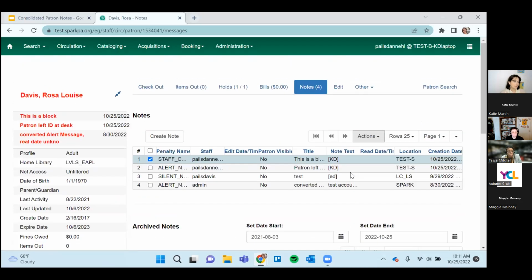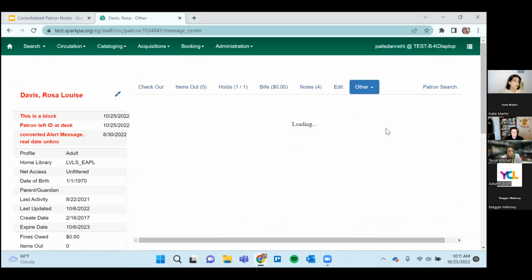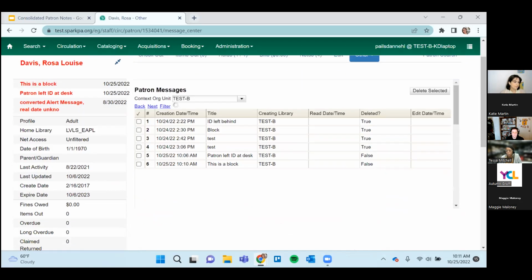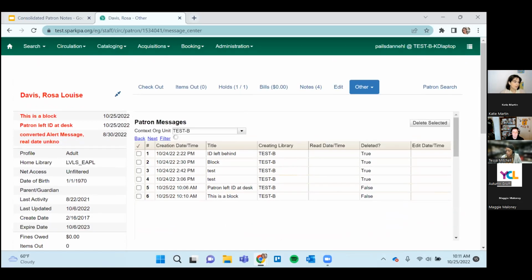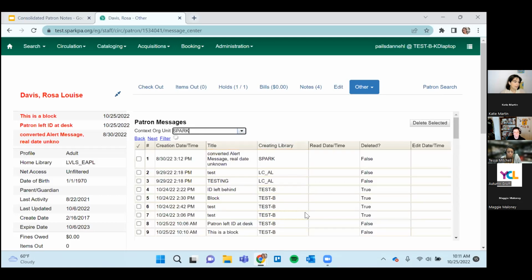And I did want to show you under other in the message center, it takes a little while to load, but you can see the notes that are in the patron message center. And this is just another way to see if the patron has read it and if the note is patron visible.